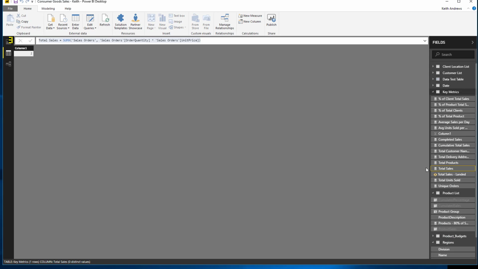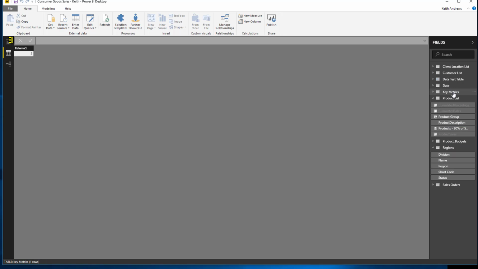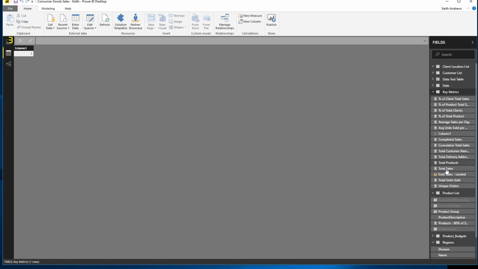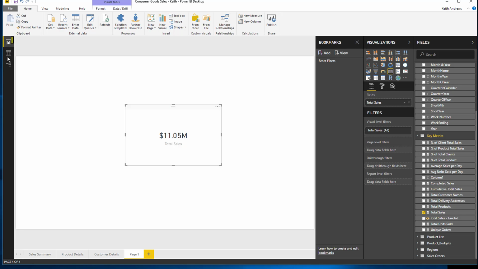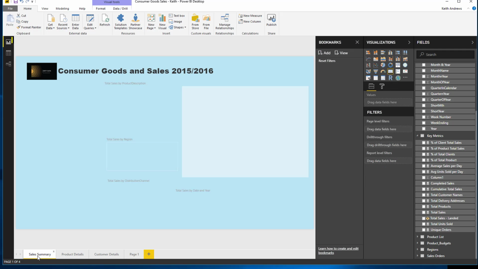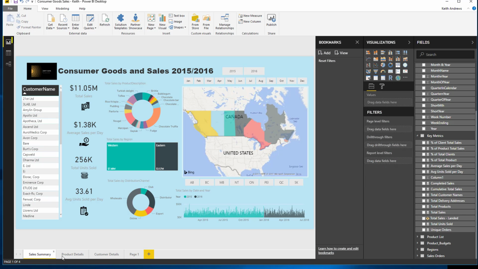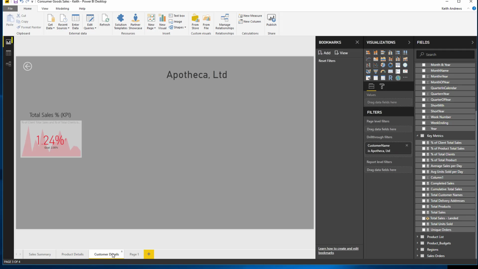Let's come back here to our key metrics. These are all measures that I have created that I want to use when I go back up to this reporting section. So let's maybe talk about the reporting section real quick. Down here on the bottom, there are all the different pages that you can create. You can keep adding to them. My pages are the Sales Summary, which I showed you earlier, Product Details, and Customer Details.